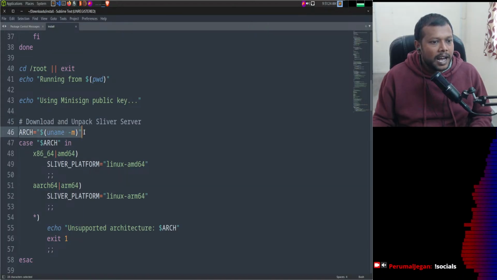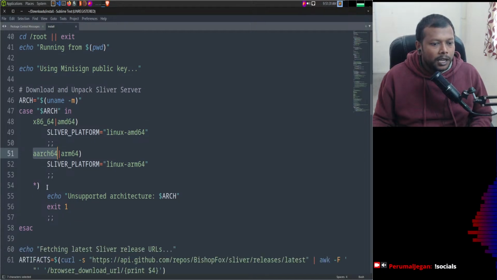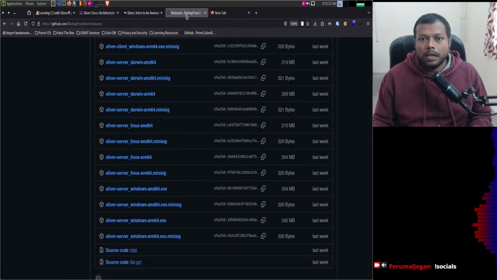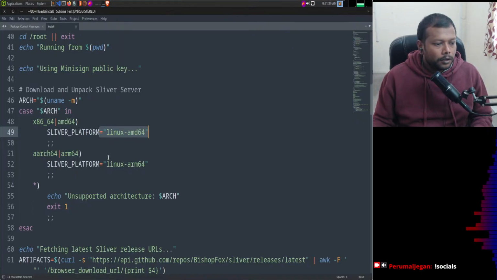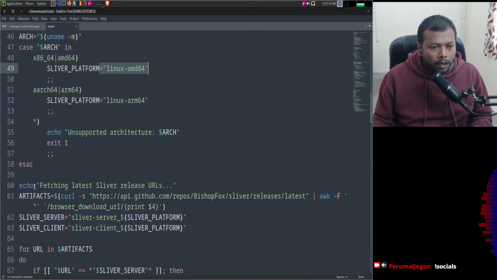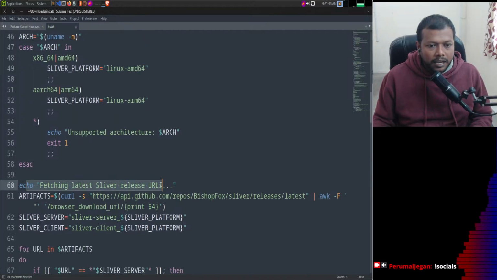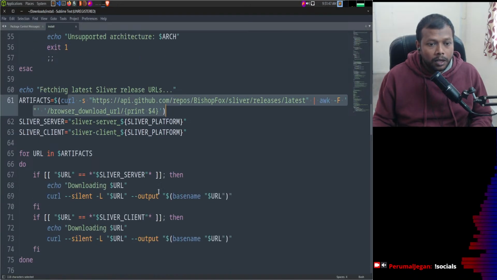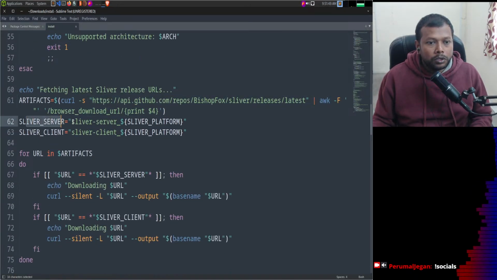So it checks the architecture. Based on the architecture, it picks whether it is x86, AMD, or anything else. Okay, so based on that, it chooses the package from the GitHub repo. All right, now fetching the latest Sliver releases. So it makes sure it fetches the latest one. Then it downloads both Sliver server and Sliver client.